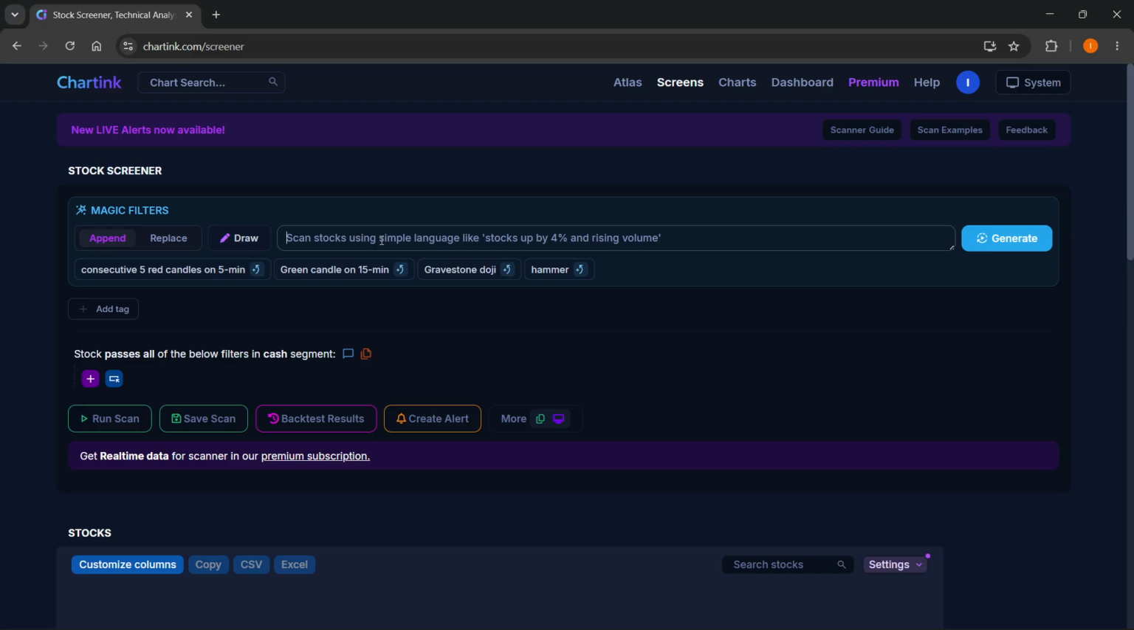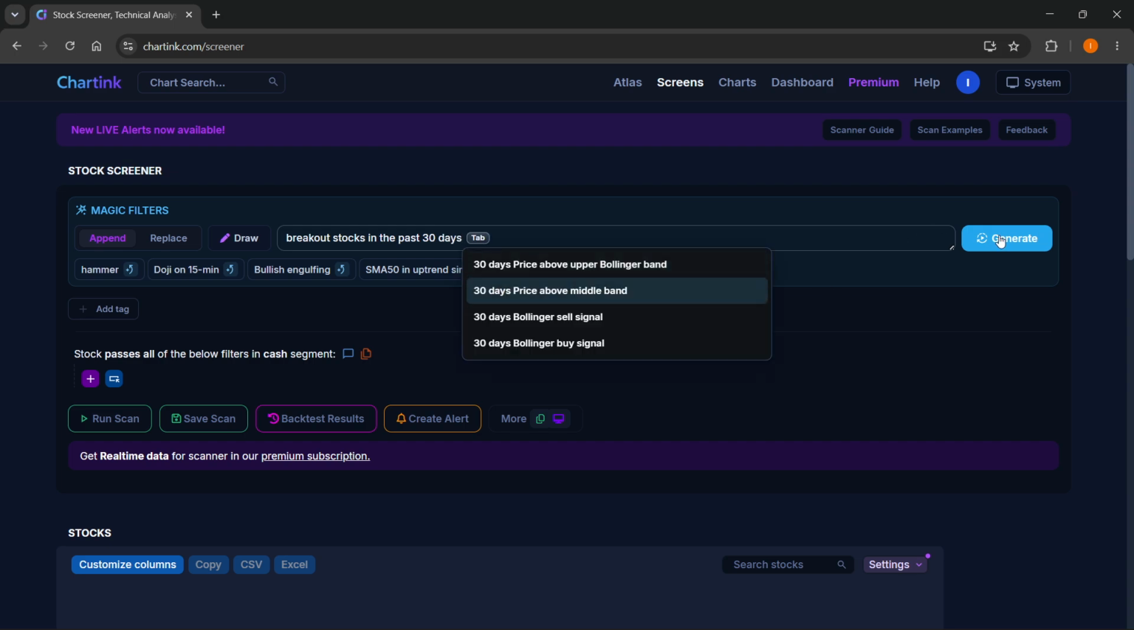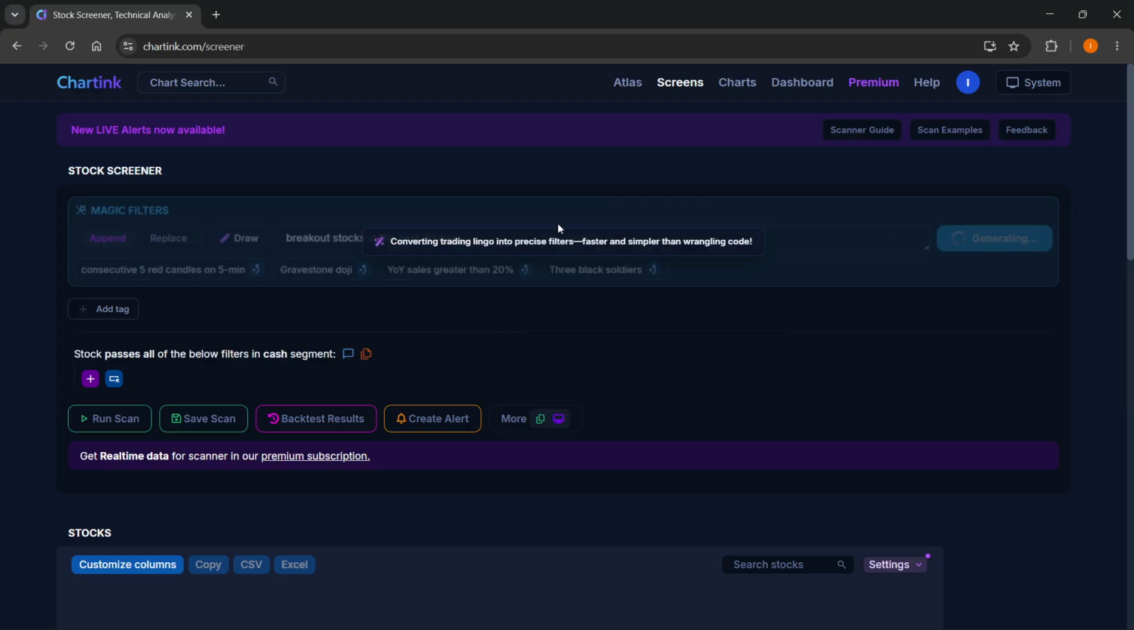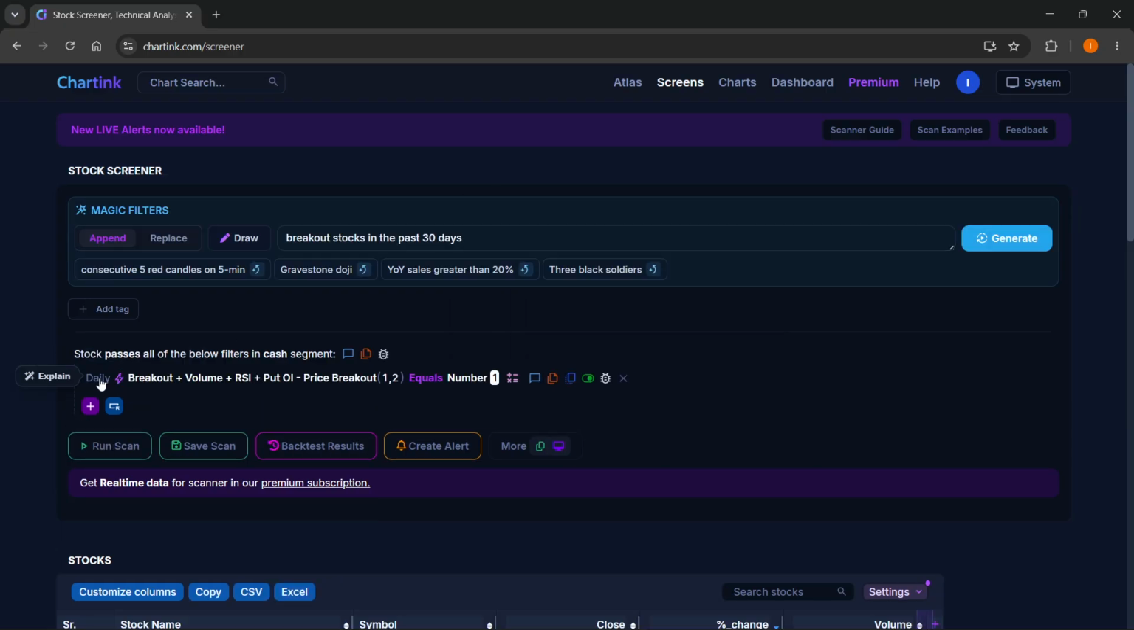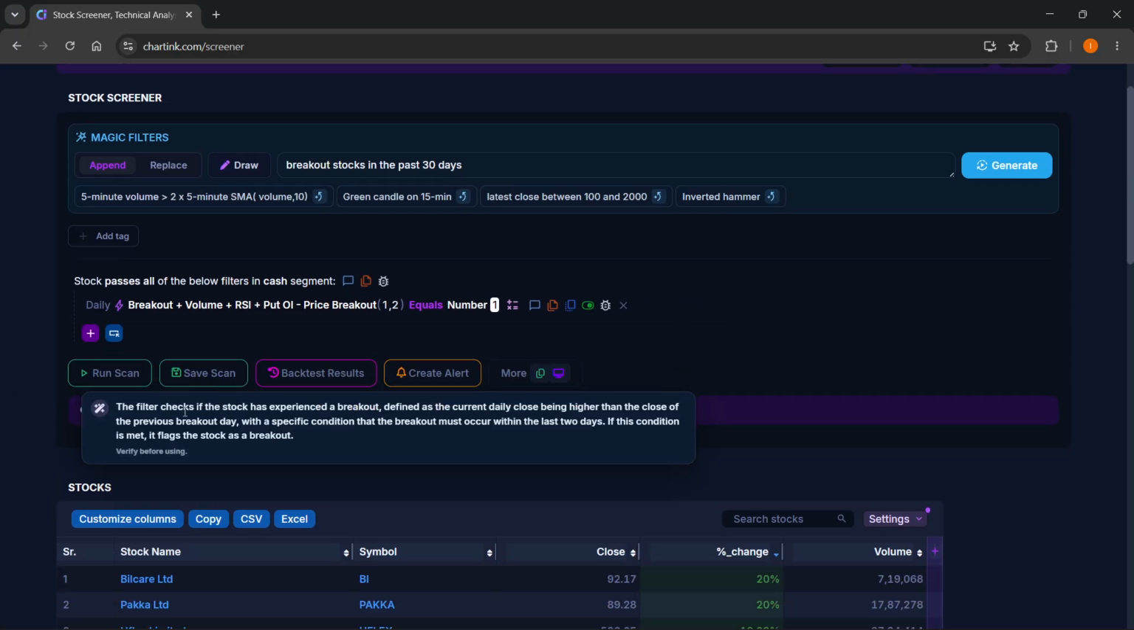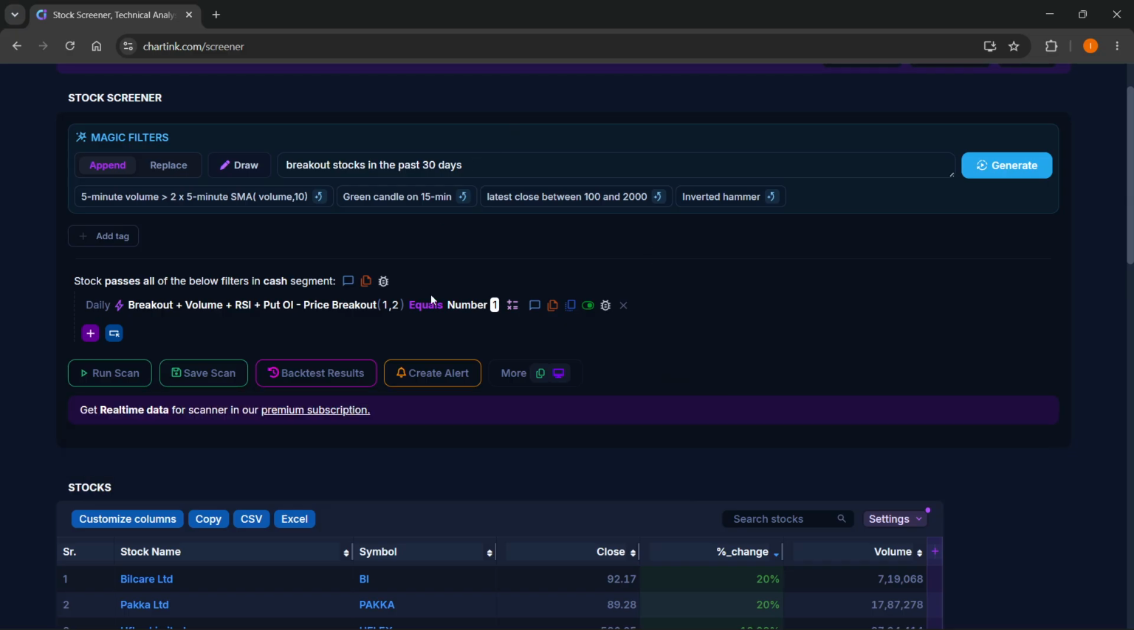So for example, I'm going to click in here and type in breakout stocks in the past 30 days, and I'm just going to click on generate, okay? And when you do this, it's going to convert this into a code, and there we go. You can see it's going to add a filter, and if you click on or hover over it and then click on explain, it's going to show you exactly what this filter does. And if it's cool with you, then that's fine. But if it's not, you can of course add a new one. You can customize it, you can manually add it, whatever.